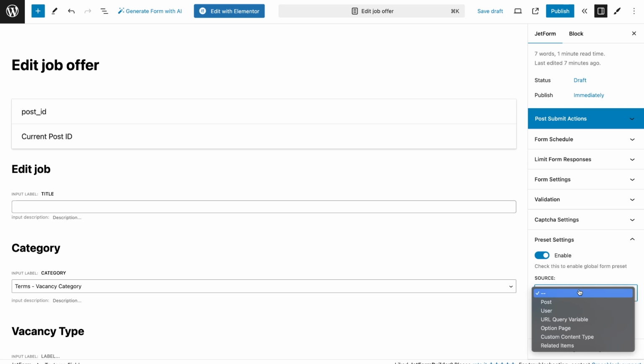Option page. Option available only if JetEngine is installed and activated. Allows setting preset based on options pages. And related items. With this source, the preset will be taken from the related items.